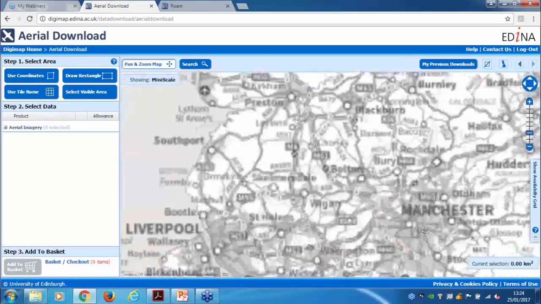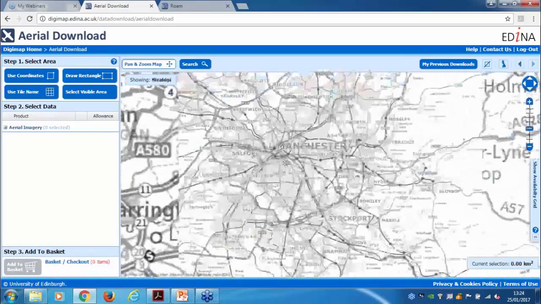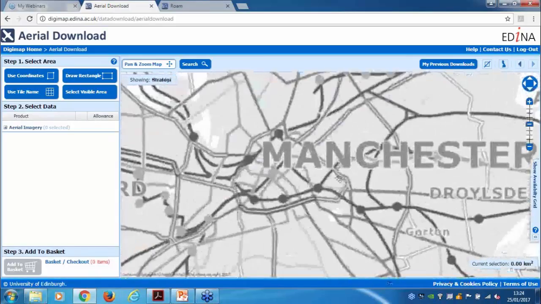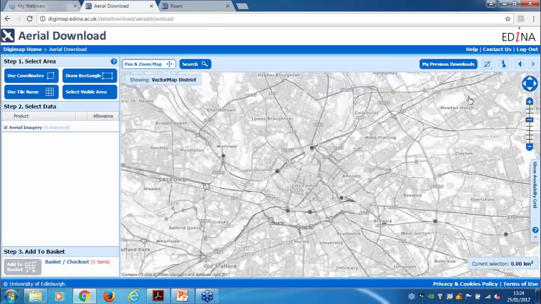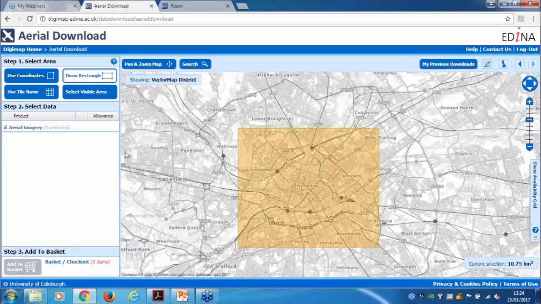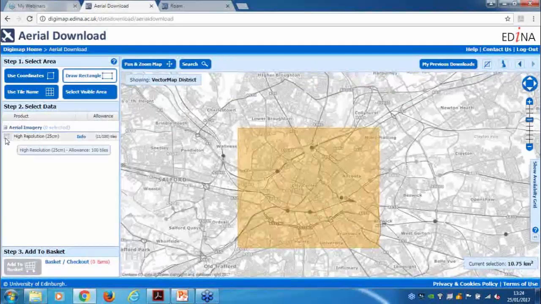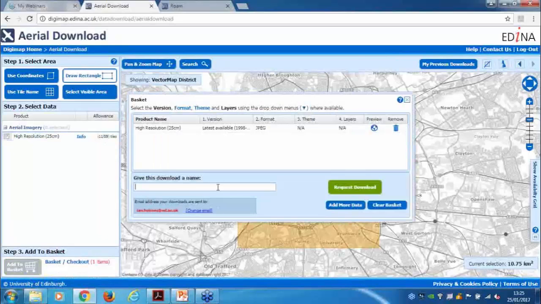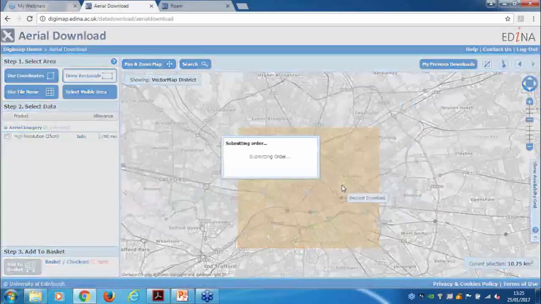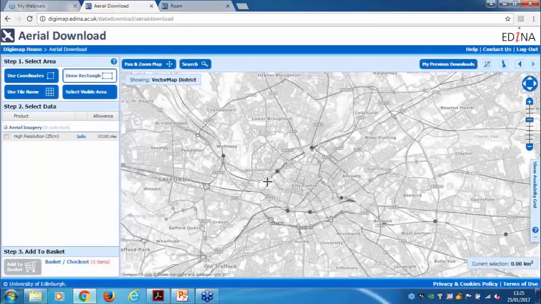So if I just zoom into Manchester, we'll take some data for central Manchester. So I'm interested in Manchester city centre. So I've zoomed in. I'm just going to draw a rectangle around Manchester city centre. Select my data. We just have one product at the moment. And then I'm going to add it to my basket. I'll give it a name. And order my data.